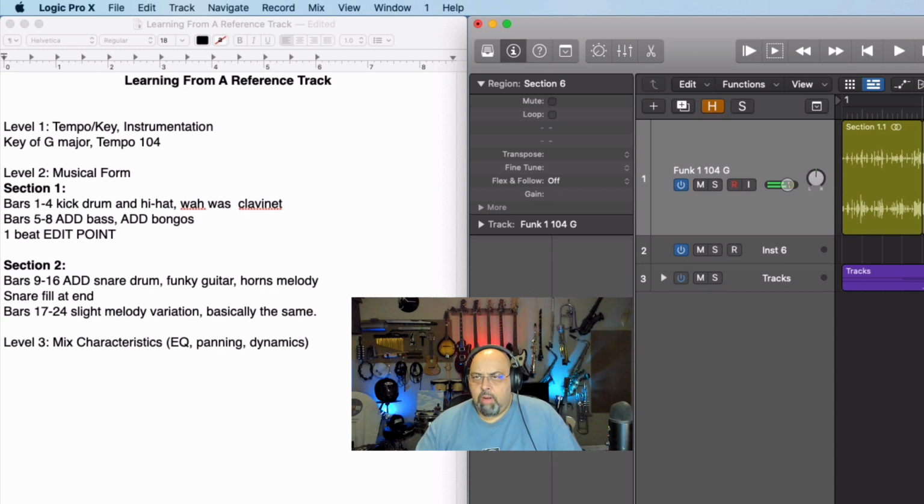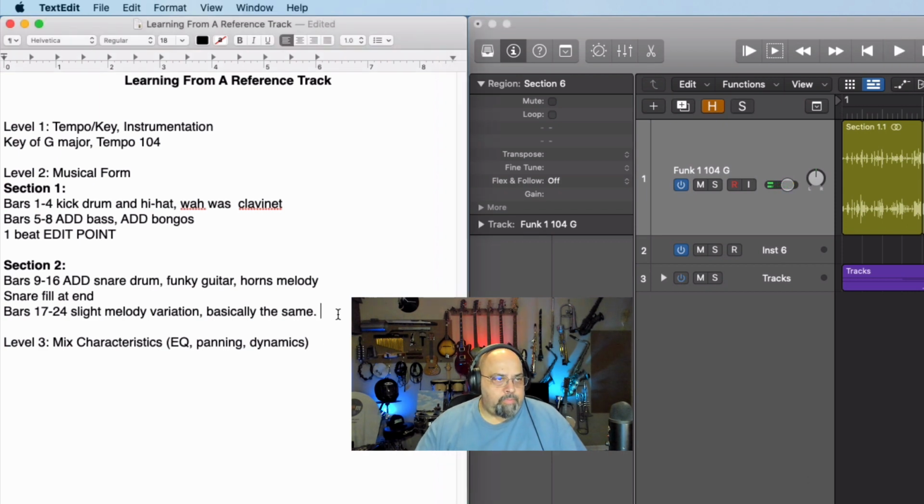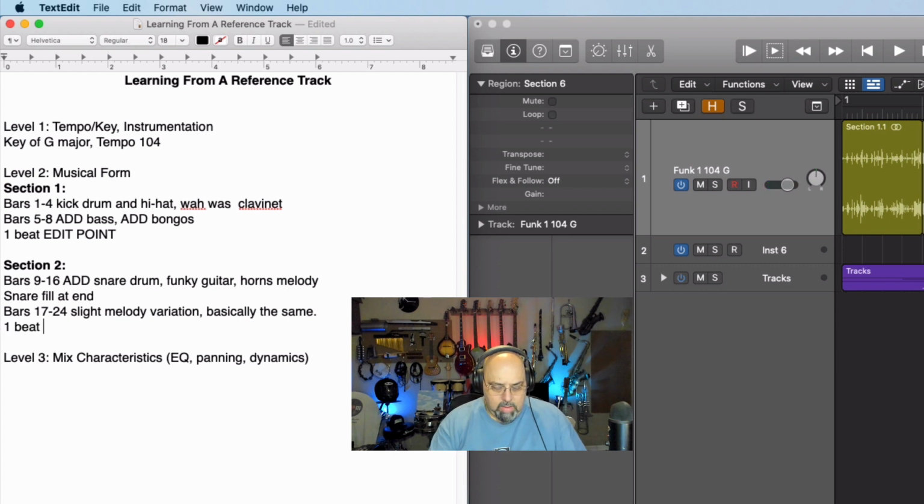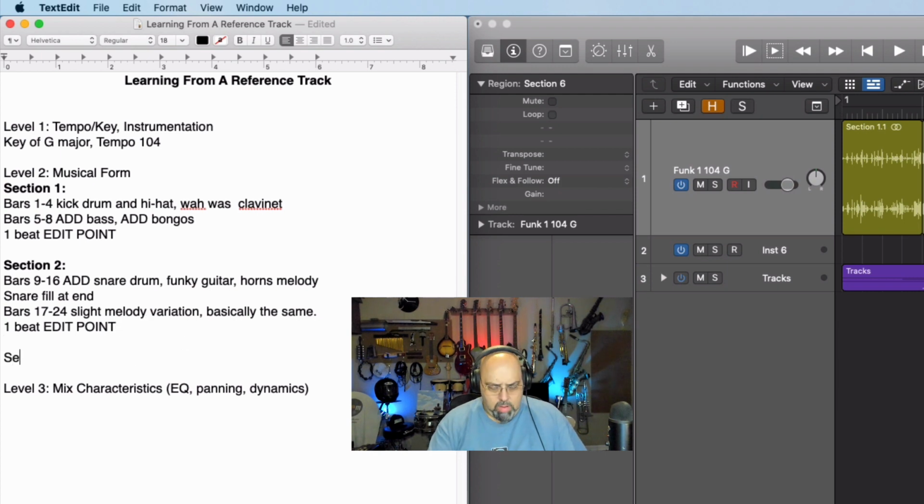Another nice clean edit point. Just that little space there. So 1 beat edit point again. And now we're going to go to section 3.